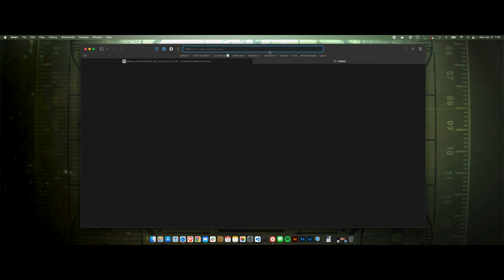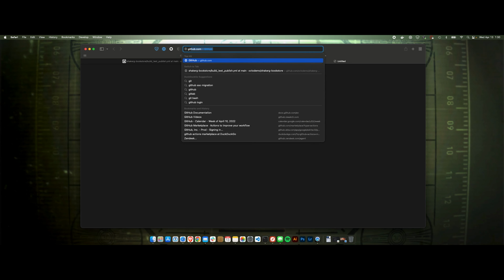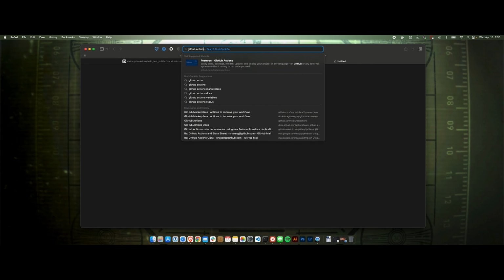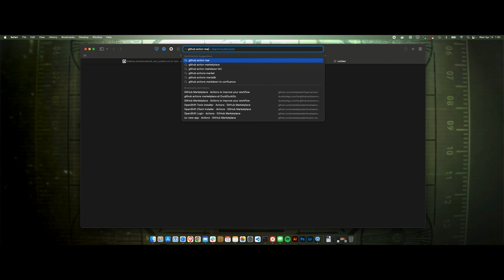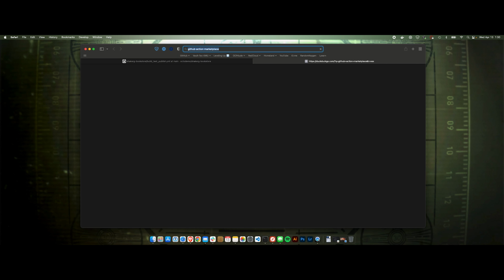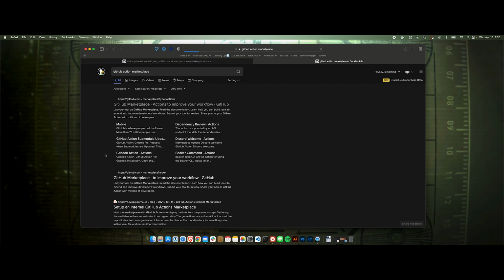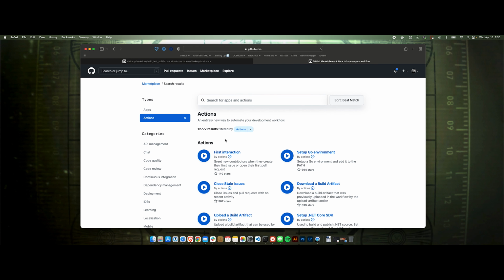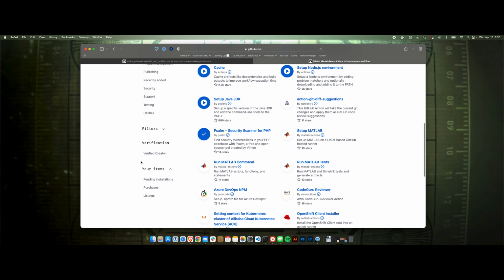Now, if you want to see what actions are available to you, you can just go to the marketplace. So if we search GitHub Actions Marketplace, there's over 11,000 actions that are available. Oh, look, over 12,000 that are available here. And some of these are verified. Verified would essentially mean they're from the vendor themselves.